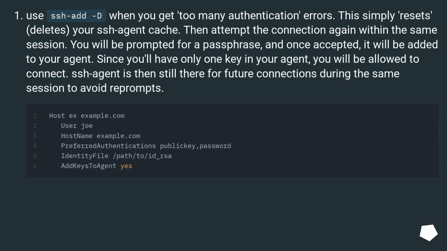Use ssh-add -D when you get too many authentication errors. This simply resets, deletes your SSH agent cache. Then attempt the connection again within the same session. You will be prompted for a passphrase, and once accepted, it will be added to your agent. Since you will have only one key in your agent, you will be allowed to connect. SSH agent is then still there for future connections during the same session to avoid reprompts.